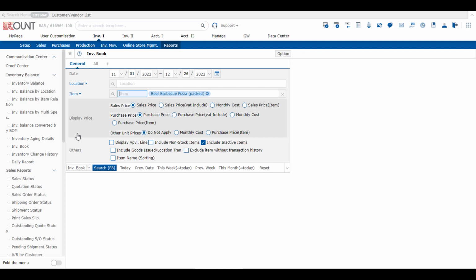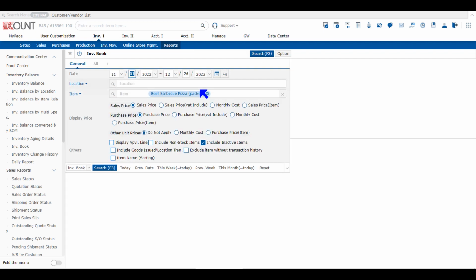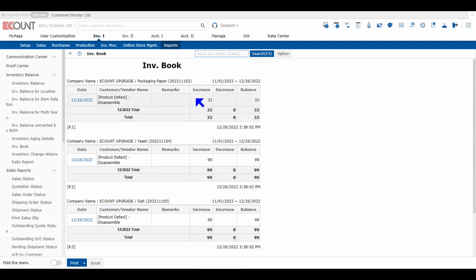So firstly, if you search by the manufactured good, you can see that the manufactured goods that you've processed as defect items have been decreased, as many as the quantity you've entered. And this time, if you search by the materials, here you can see that the quantity of the materials entered as normal items has been increased.